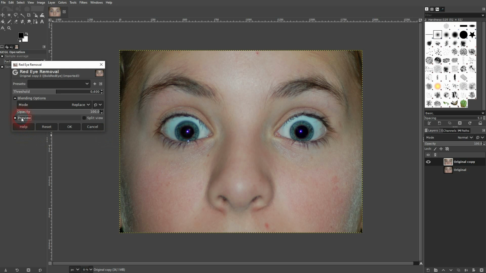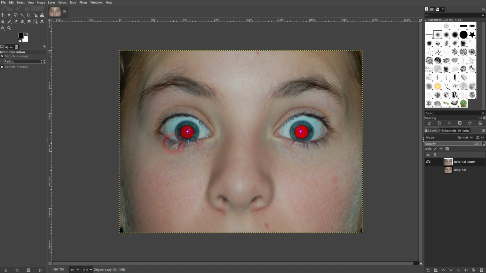Already looks good, but if you want to increase it, it might affect the skin. In this photo you can see that very clearly here on the nose, on the cheeks. If that happens to your photo, cancel this first and make a selection around the eyes before you apply it.